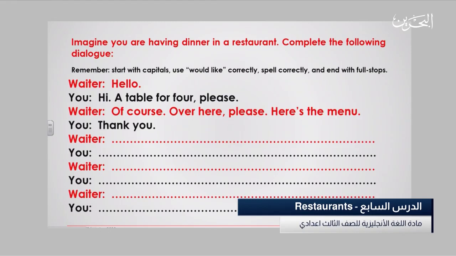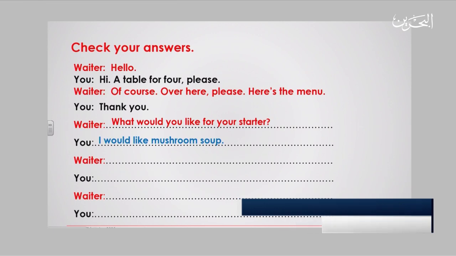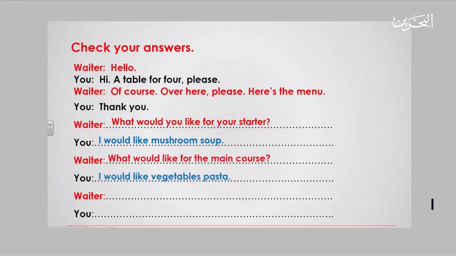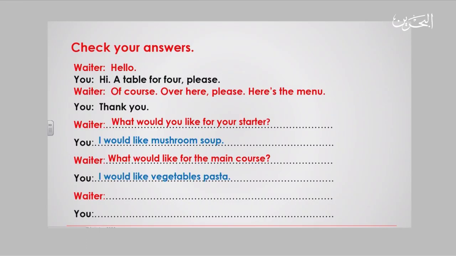Now, my dear students, I'll show you a model of how the dialogue will be when you finish your dialogue. Waiter: What would you like for your starter? I would like mushroom soup. What would you like for the main course? I would like vegetables pasta. What would you like for the dessert? I would like strawberry cake. These are examples. You can change them, of course.